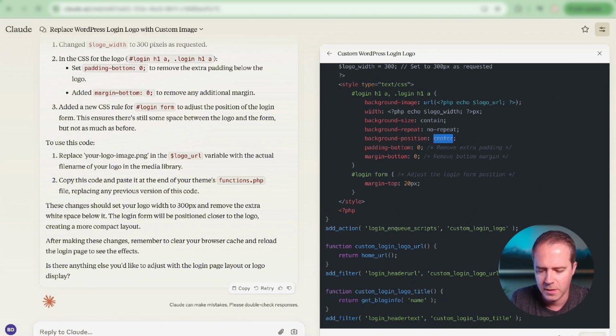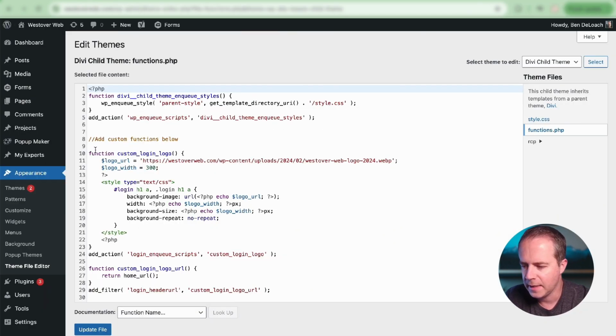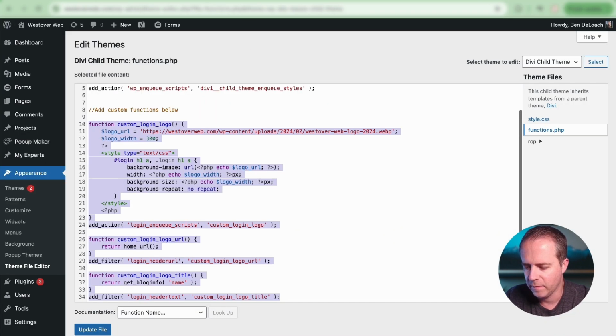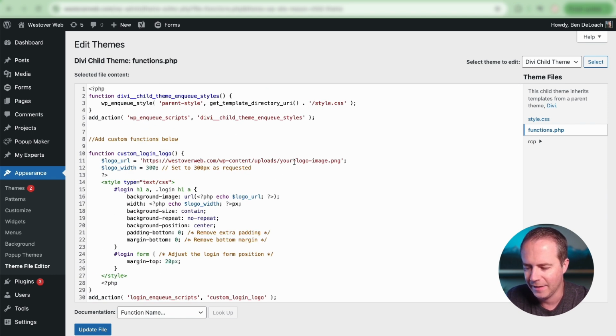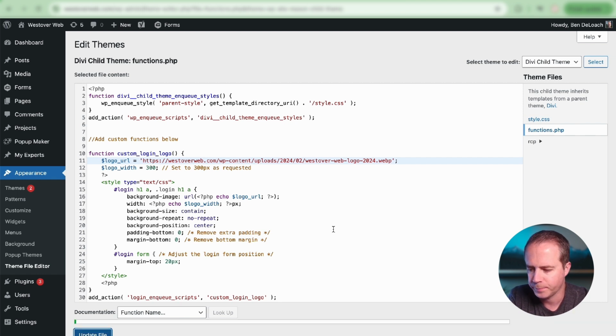And let's see, let's just use Claude's code here. So again, back at the file editor, I'm just going to get rid of all the code we put in before, drop that in, and again, I'll have to drop in my logo image. Okay, so we'll drop this in, and then update the file.